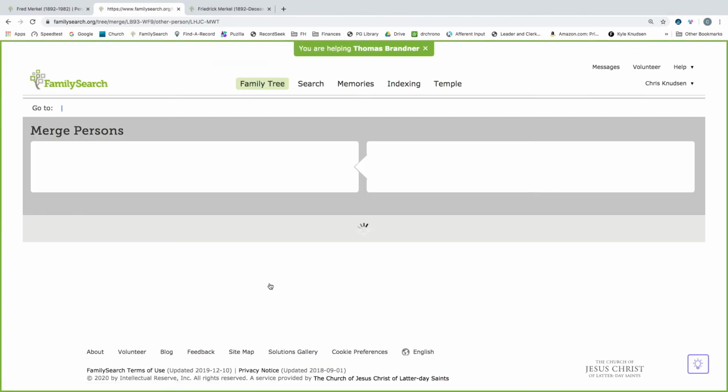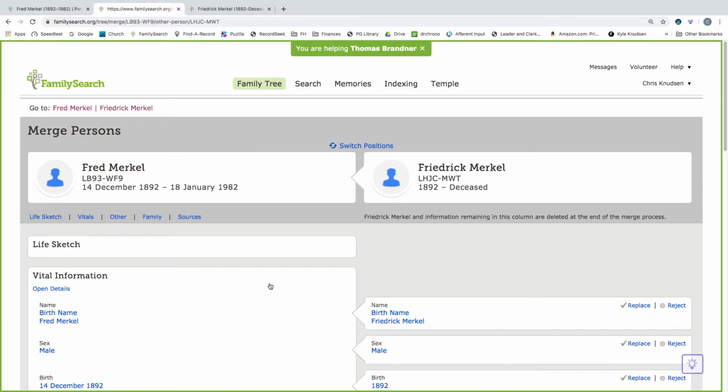So now when you're merging two records together, one of them is going to get erased and the other one is going to be the main person. And we want the person with more information on the left while you're doing it on the computer. When you're doing it on the phone, the person who survives is going to be the one on the right. But on the computer, it's the one on the left. So this Fred over here is the one that's going to survive. This one's going to get deleted. So any information here on the right that we want to keep, we have to make sure that we send it over to this left side.